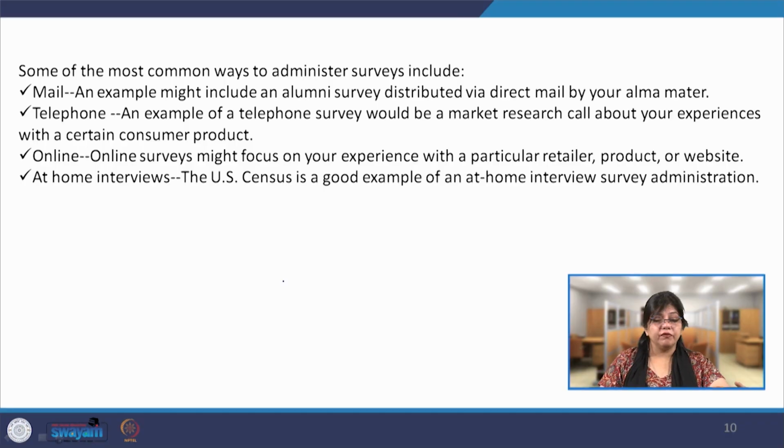Some of the most common ways to administer surveys include mail, telephone, online or at-home interviews, where people contact people from one nodal point to many different people, and collect responses through email about their level of satisfaction, in terms of market research, or online surveys about a particular retailer, product or website. Or it can be home interviews, such as how people consume different kinds of products in their homes in day-to-day life. All these examples form the basis of survey research.